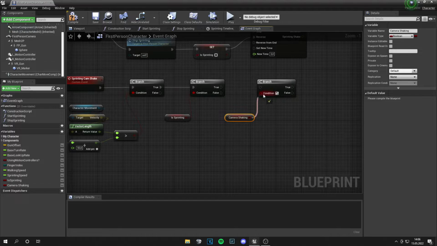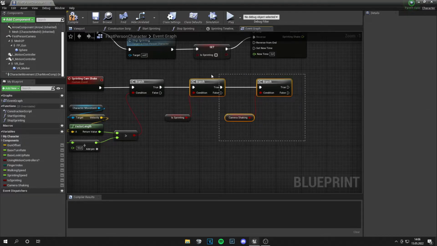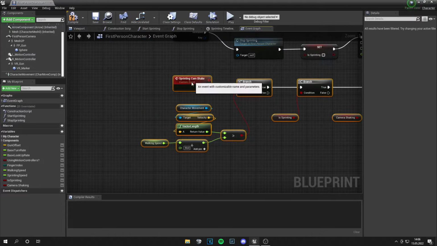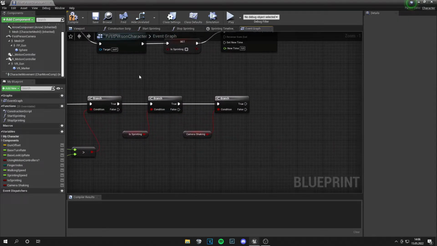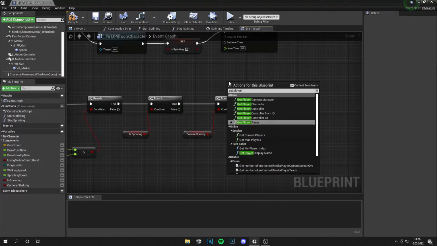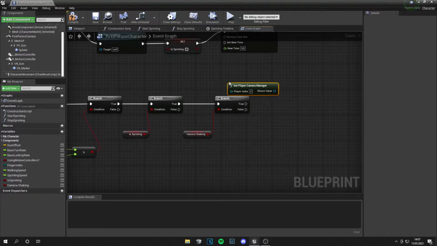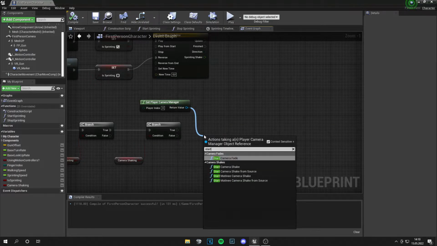Get camera shaking, and this will be plugged into the condition. And if the character is actually sprinting, we check if the camera is already shaking. So let's grab this and drag it down a bit like that. And we need to search for get player camera manager, and we get this little node.